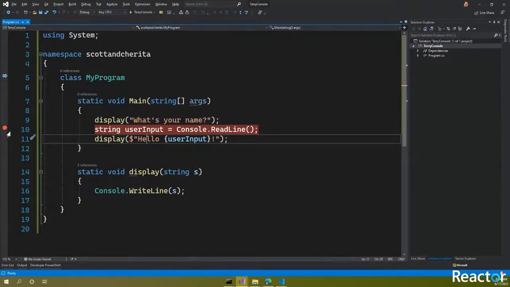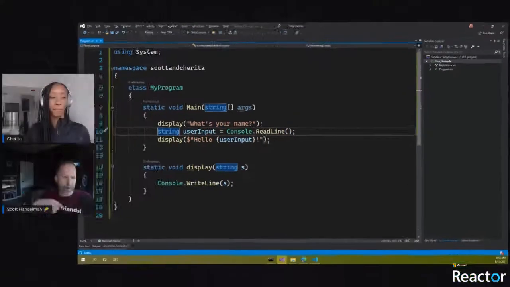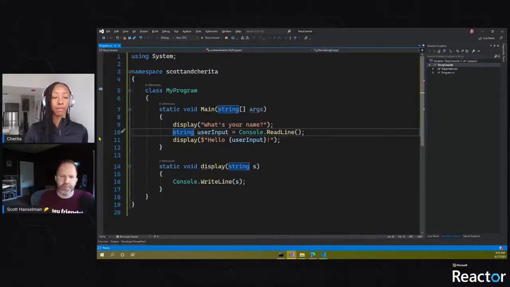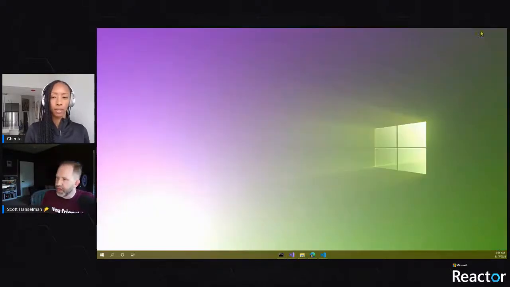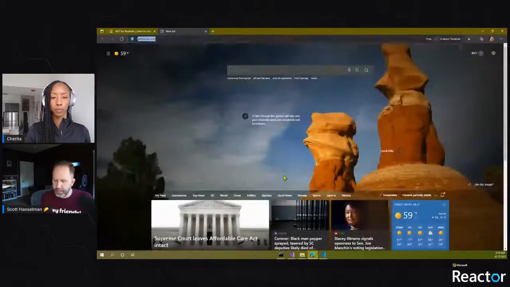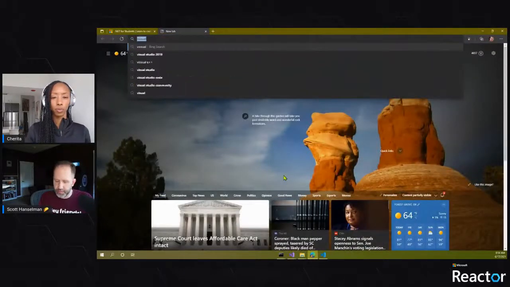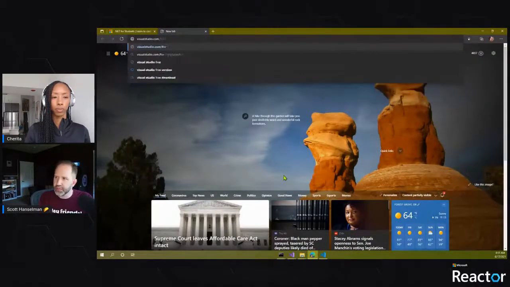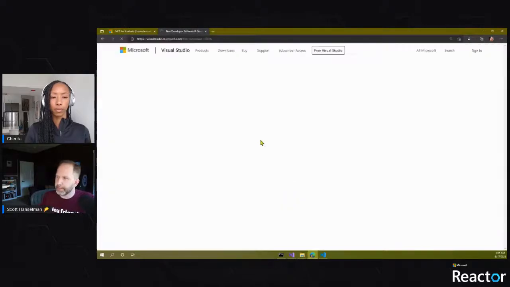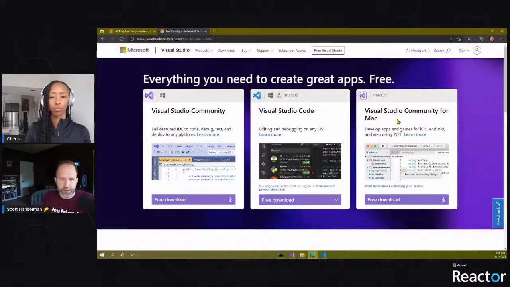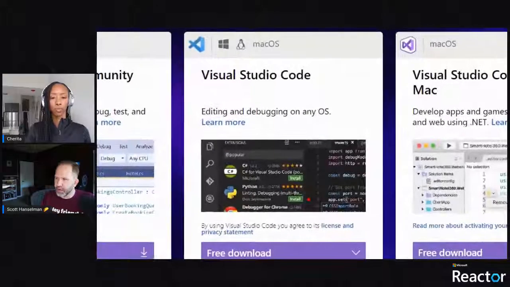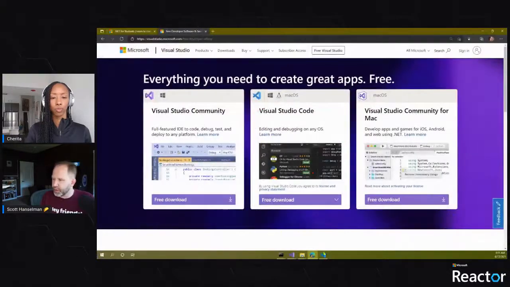Okay. So that experience, debug, make a change, debug, make a change, you want to just find out what works for you. Using Visual Studio, you can download that at visualstudio.com/free. You can get the Mac version. You can get the Windows version. They're all free. Or you can get Visual Studio Code, which runs on Linux or anything. I like to bounce between them.